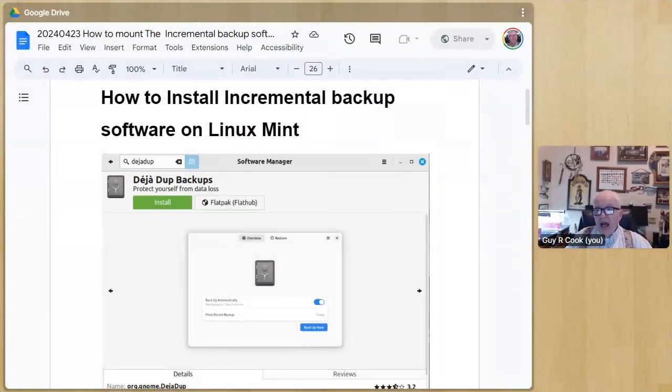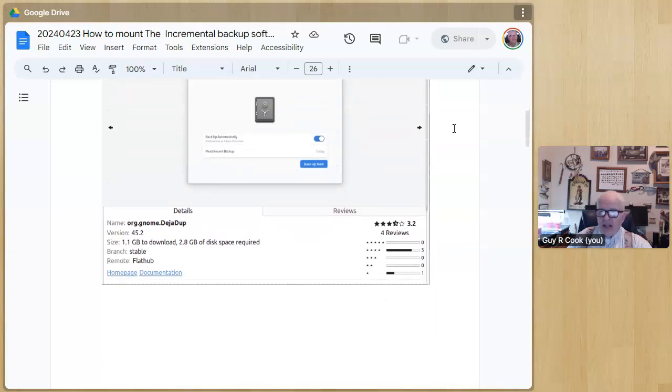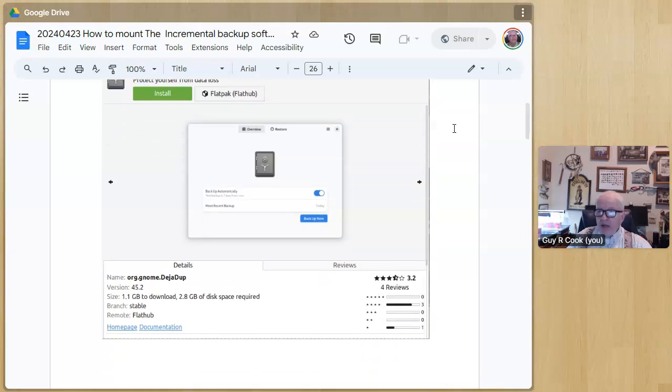Hi. Like the title says, how to install incremental backup software on Linux Mint. This is a look at the Linux Mint software manager, and when you're going to install Deja Dup backups, and I'll get into why we picked that one in a minute, but that's what it's going to look like, okay?